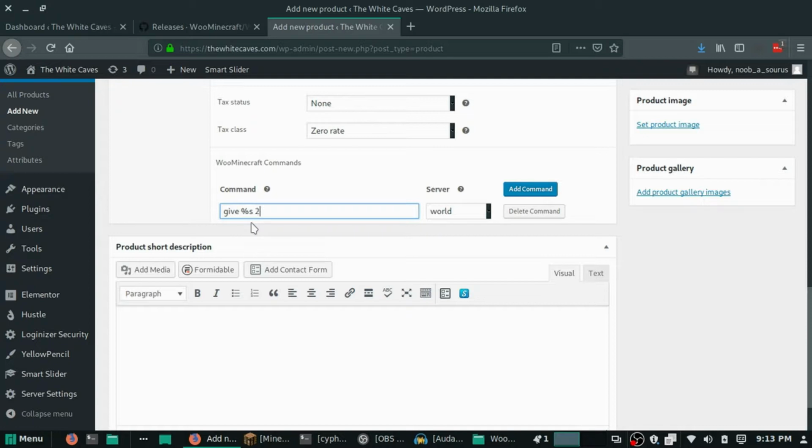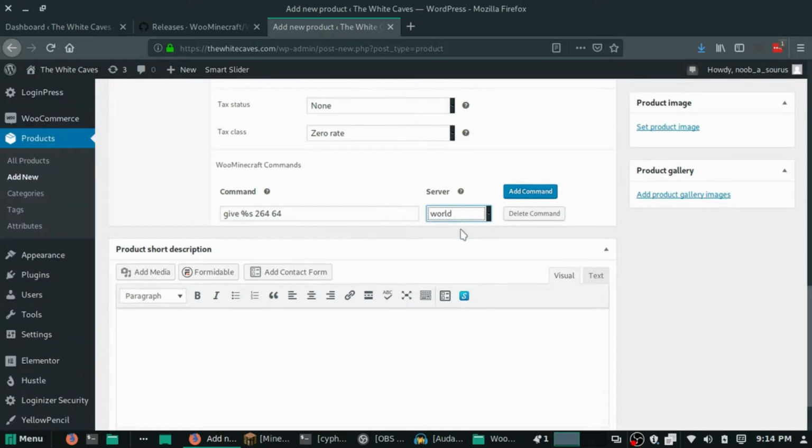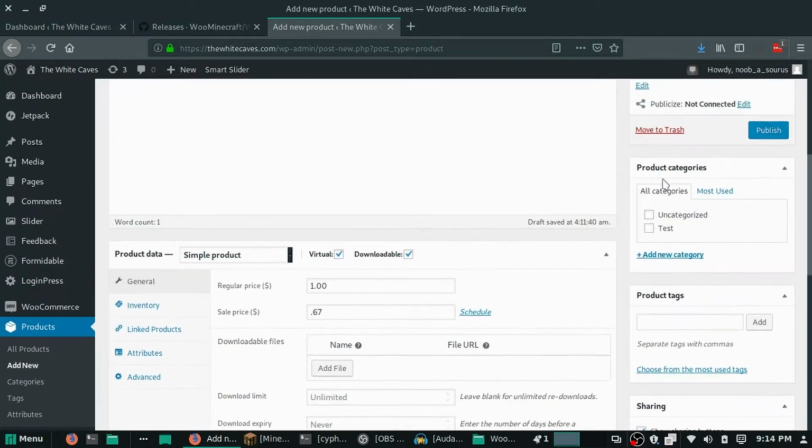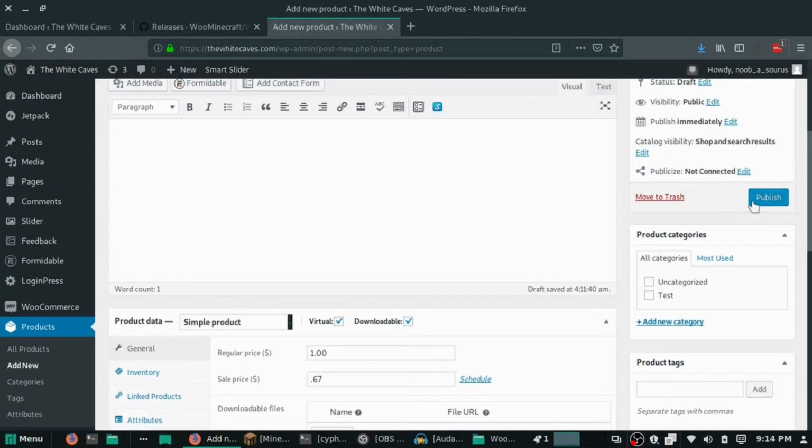So we're going to do 264 because that's diamond, and then 64 because it's going to be a whole stack of diamond. And then this right here is going to be where, if you have different items for different servers, you would go ahead and click which server it's going to apply to. And then after you set that, you can go ahead and set the description. On this side, you can set the image for it. You can set tags, categories, and then just go ahead and click publish.